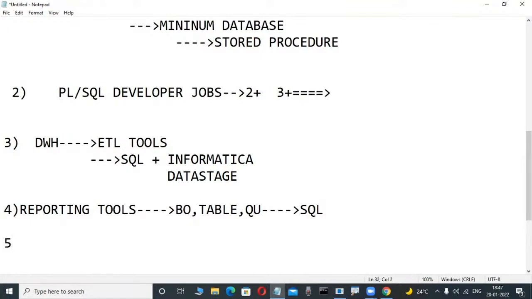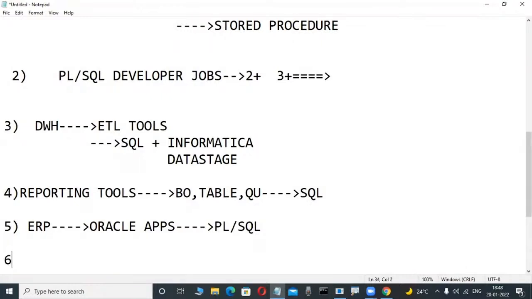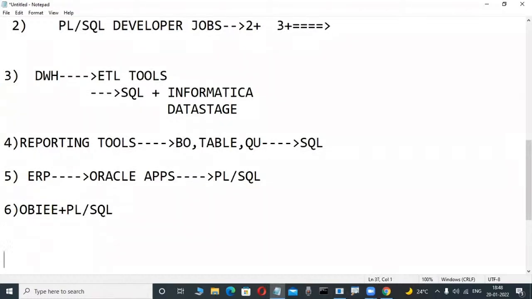Again, suppose some programmers are interested in the ERP side, Oracle Apps. What is Oracle Apps? It is an ERP, same like SAP. Oracle Applications 11i is there. For these persons, very good knowledge of PLSQL is required, and they also learn these courses. Again, there are OBI programmers, with OBI as a product, and there are PLSQL jobs with it. Those persons also learn these courses.